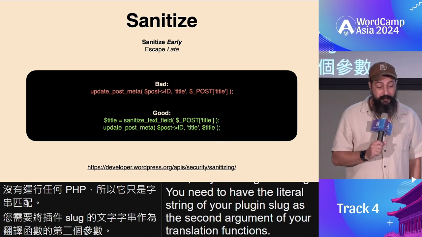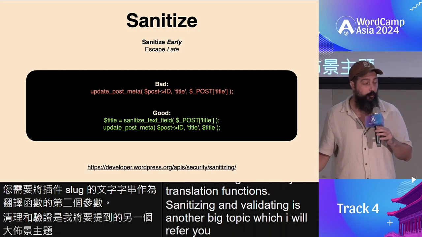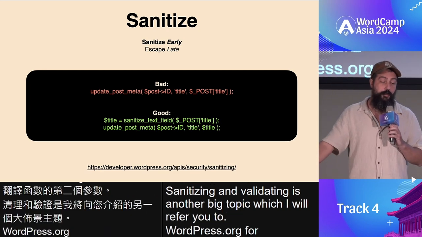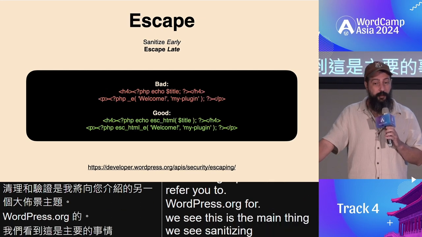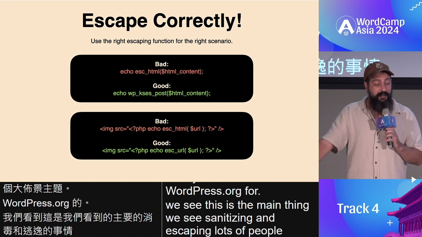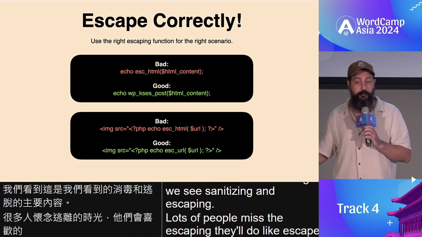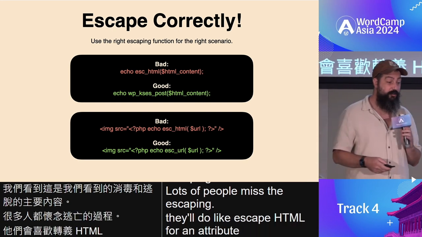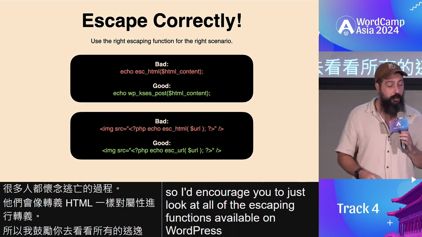Sanitizing and validating is another big topic, which I will refer you to WordPress.org for. The main thing we see is sanitizing and escaping. Lots of people miss the escaping. They'll do escape HTML for an attribute. So I'd encourage you to just look at all of the escaping functions available on WordPress.org.